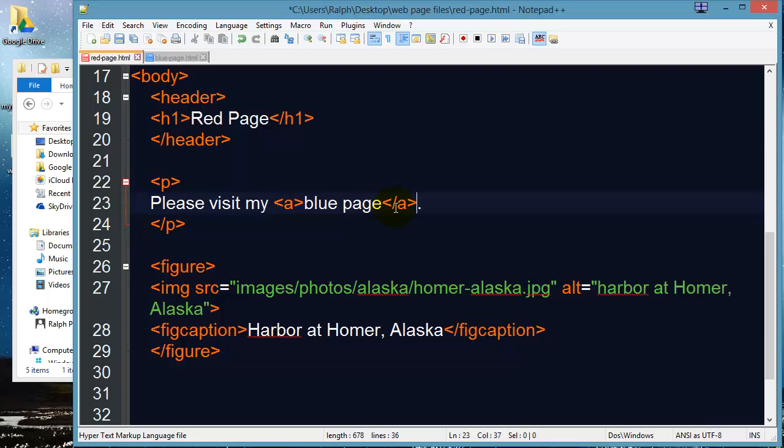Now there is a link tag, a link element, but it's not used to create hyperlinks. Instead, the anchor element is used to create hyperlinks. You enclose the text with an opening anchor tag and a closing anchor tag. Within the opening anchor tag, very important, you put in the href attribute.